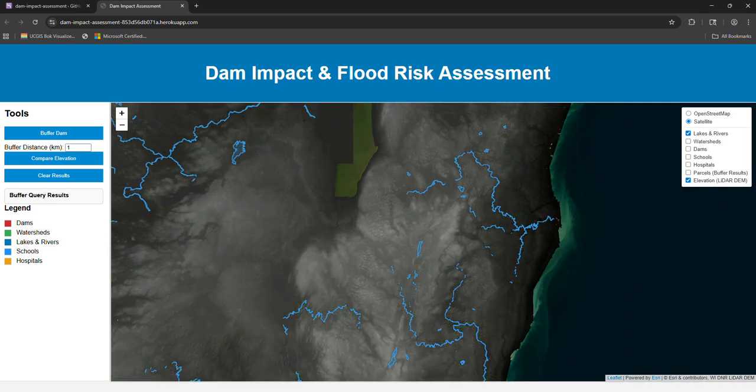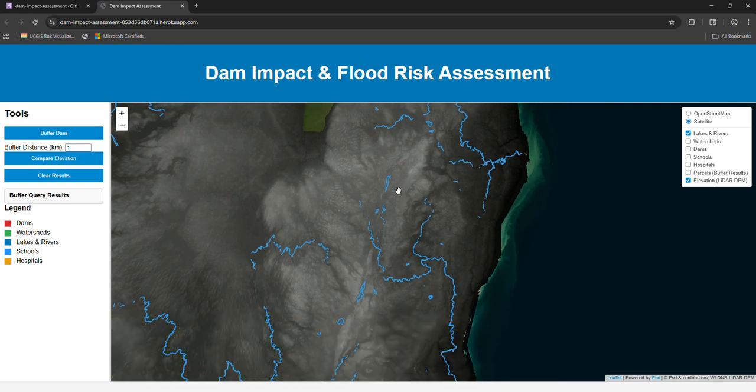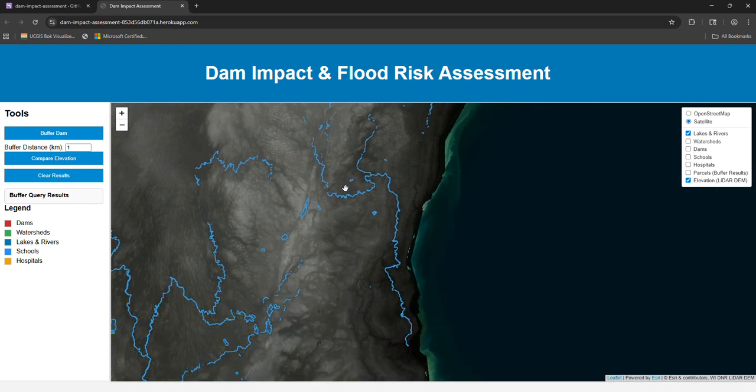Next, the elevation tool. The elevation tool lets users click 2 points to compare elevation. It calculates slope and distance between 2 points. This is especially useful for understanding downstream risk or identifying vulnerable terrain. The results are shown in a pop-up with elevation difference, slope percentage, and distance, making it easy to interpret.